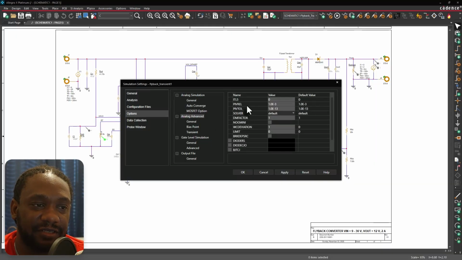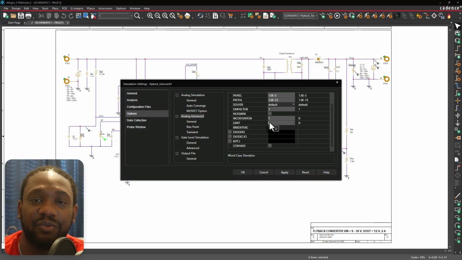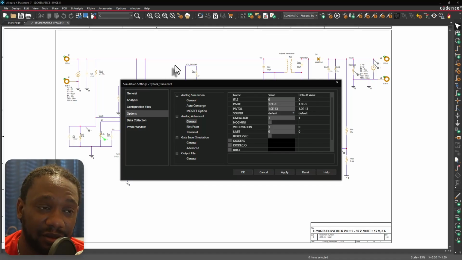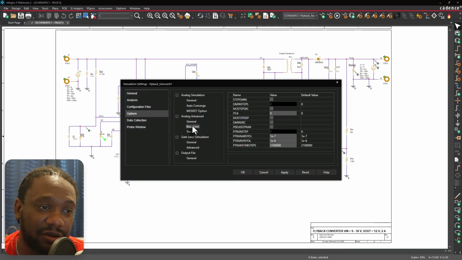Another set of settings is under analog advanced. Set the worst case deviation from 0 to 1. That gives you a little bit of room there for your worst case deviation. Sometimes that's needed when dealing with hard switching state converters. The more you have non-ideal components and circuitry in your circuit though, the less you'll need to use that or any of this. Under bias point, we have our default settings.